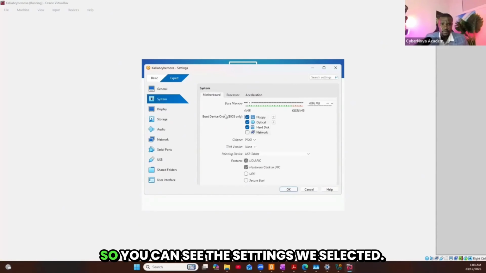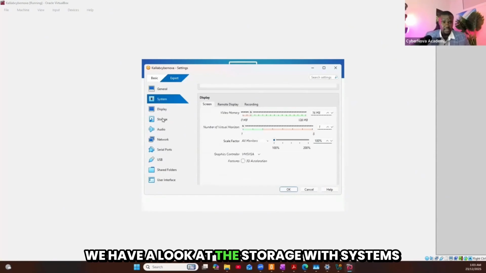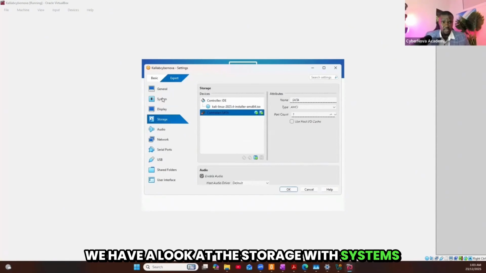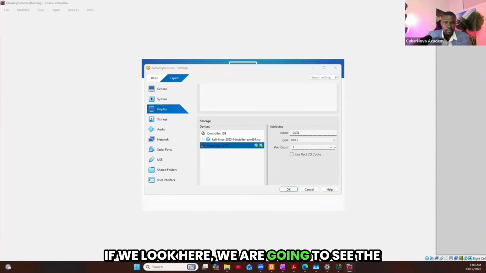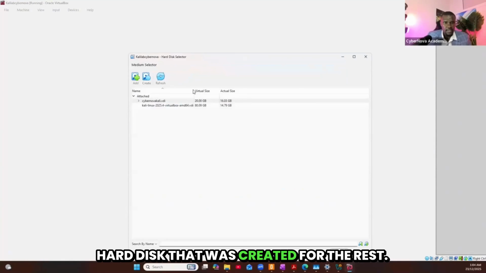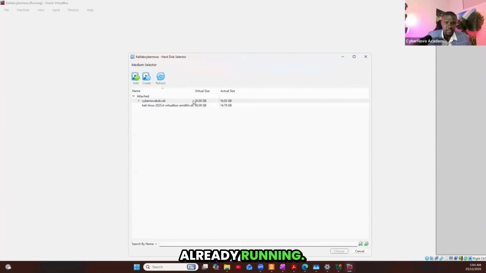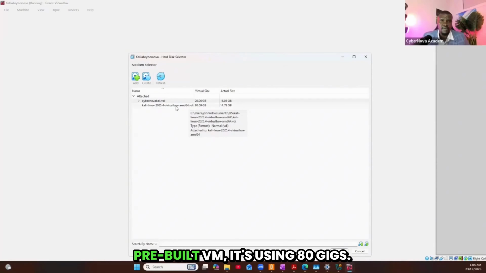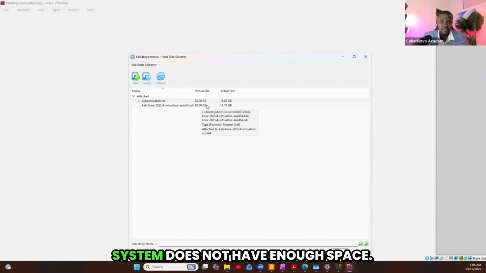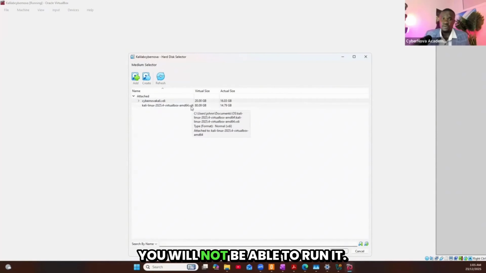So you can see the settings we selected. We have a look at the storage we selected, systems, memory, the processor. We have two. If we look here, we are going to see the hard disk that was created. For the other two Linux I have it already running. You can see that when you download the one that says pre-built VM, it's using 80 gigs. So you have to be very careful if your system does not have enough space. You will not be able to run it.